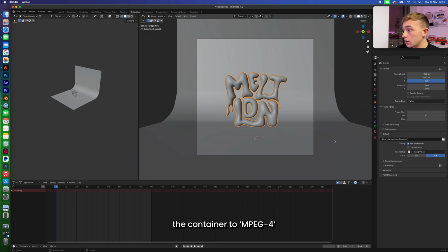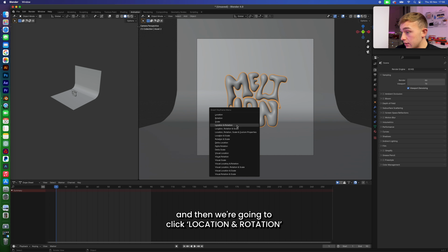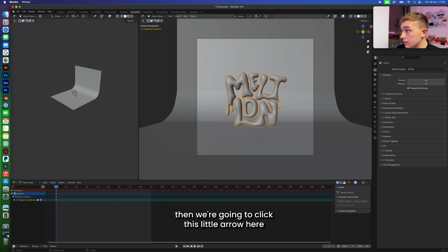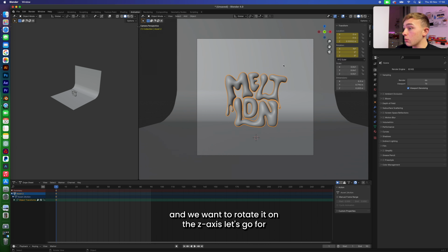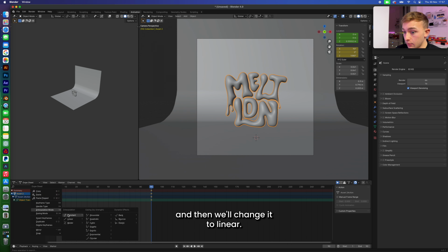So now animation, we're going to click the logo and we're going to click I, and then we're going to click location and rotation. And then we're just going to click this little arrow here, and we want to rotate it on the Z axis. Let's go for 3 spins, which is 3 lots of 360. In the Z axis, we'll put 360 times 3, enter, and then we'll click I, and that'll create our keyframes. And then selecting these 2, we'll right click and go to Interpolation Mode, and then we'll change it to linear.